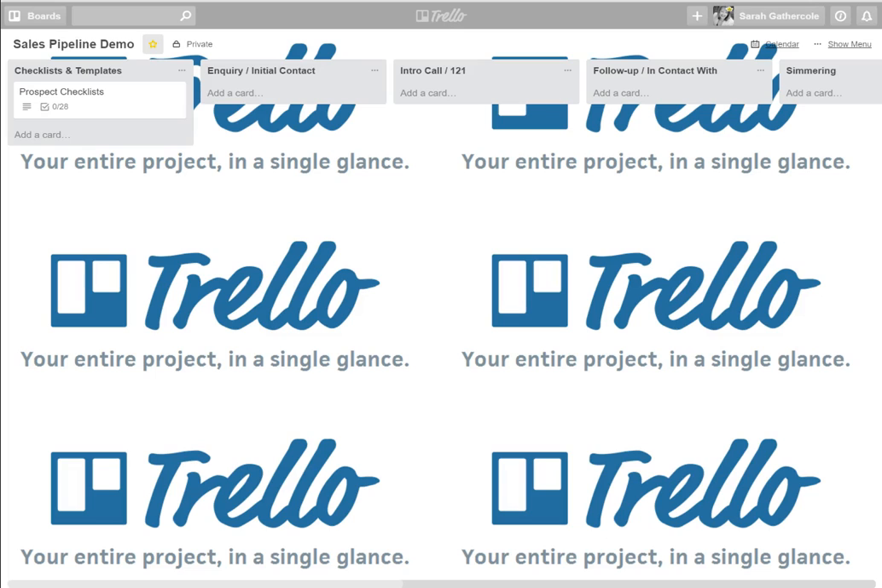I also use it for planning, so planning events, planning content, again anything you need to keep track of, and again I'll show you some of those in a bit. And the last main thing that I use it for, and I use this a lot with customers as well, is using it as a central portal for holding information.